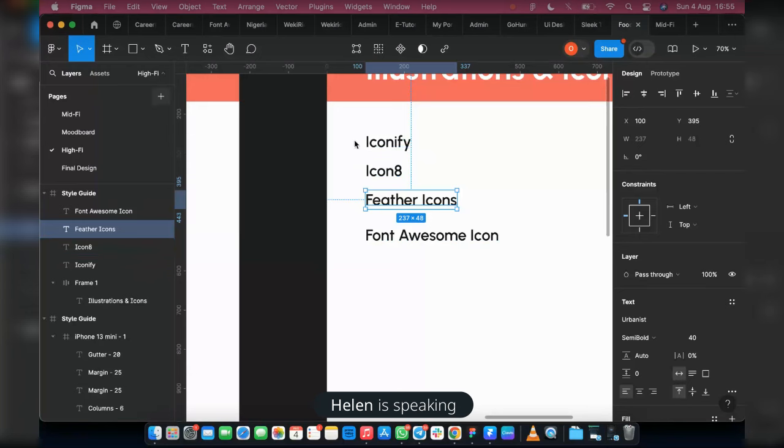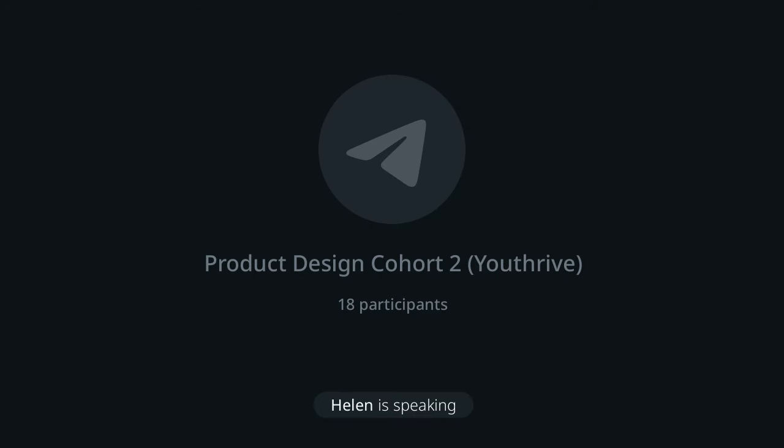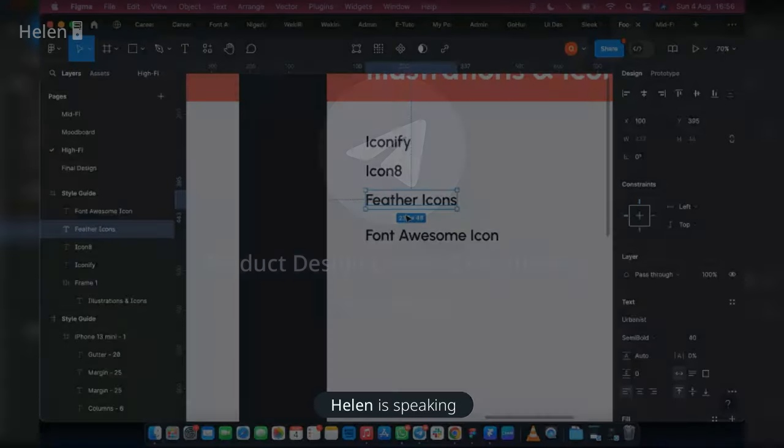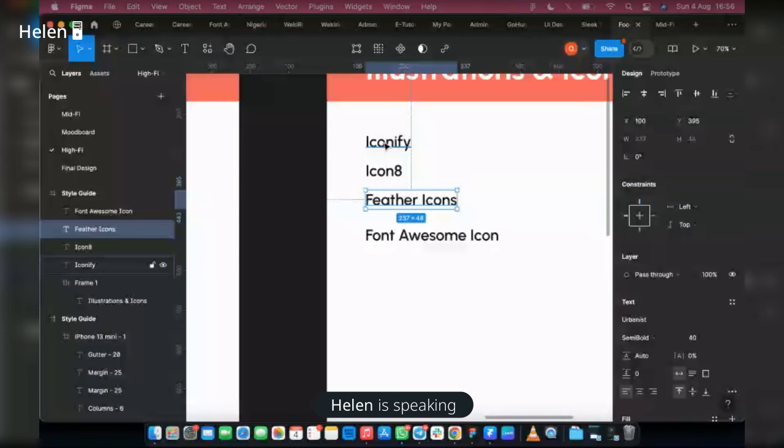This is what we used when we were creating our mid-fidelity, where I told you how to add icons. If you want to add icons, or if you don't want to, then you are free. In our first onboarding, where we did some little prototype, I taught you how to use a particular icon collection from Iconify. So you have Font Awesome. Let's just say these three icon collections are inside this particular icon.